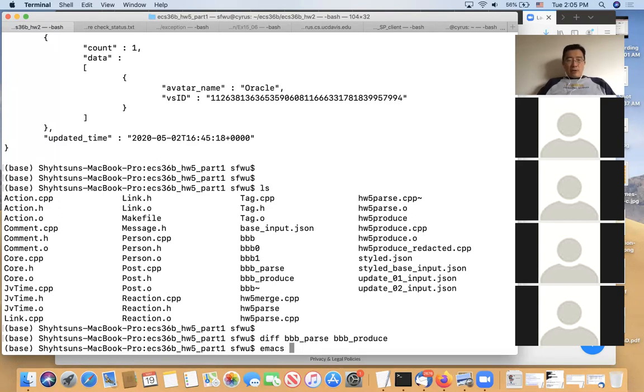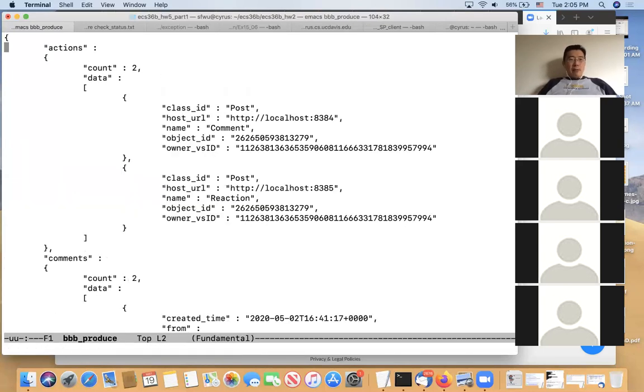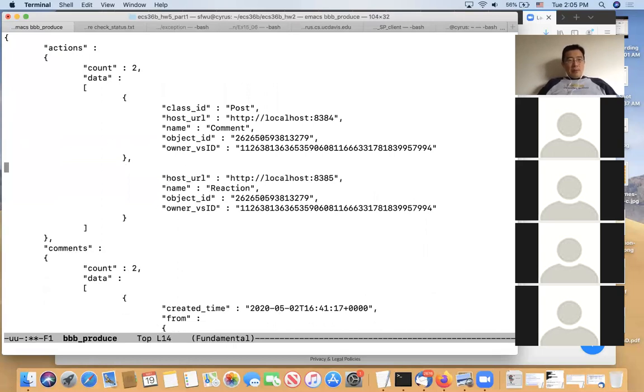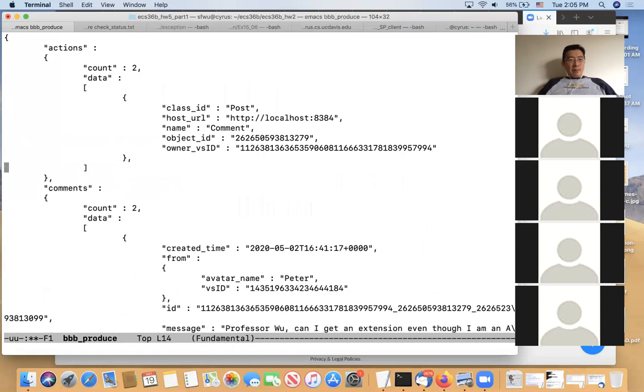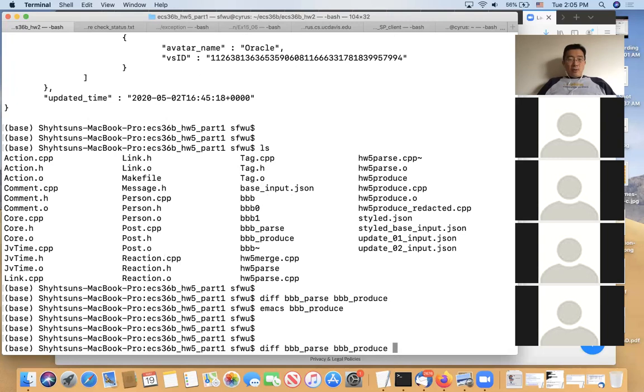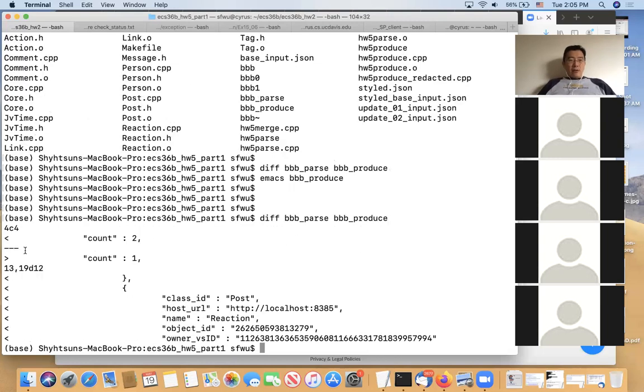So let me make a change. For example, in BBB produce, if I just remove something, let's say I remove these few lines, and of course I should change this to 1. Okay, I change this to 1, and then I do a diff. Now you see the difference with the diff program, because I just removed this part, and I changed the 2 to 1.